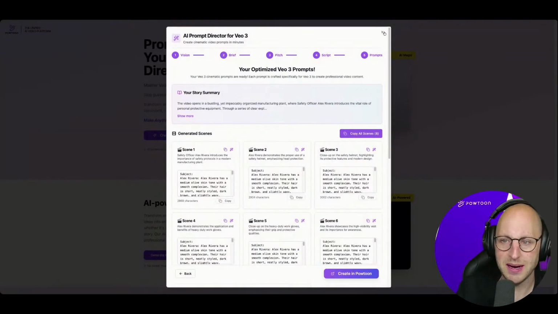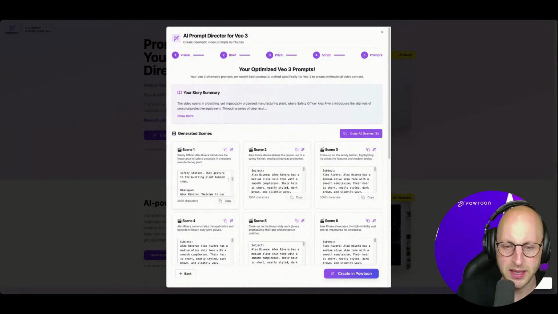If you press X or come out of that tab, you'll realize that you've lost those prompts. You won't be able to get them again. So press copy all scenes, and then you'll be good to go.